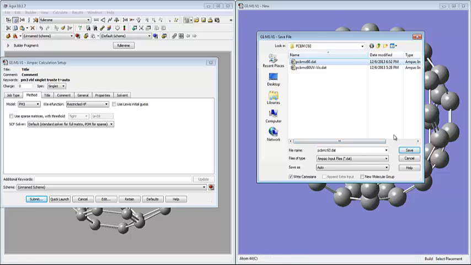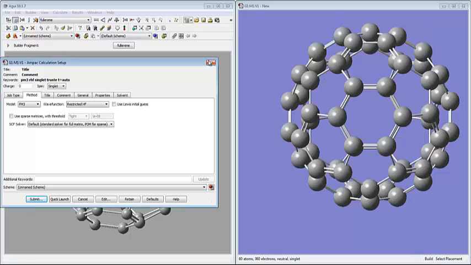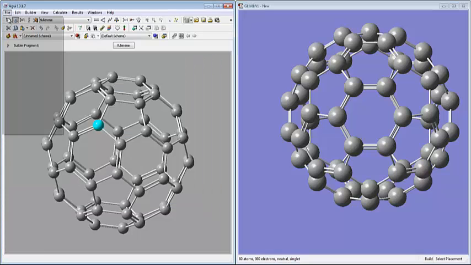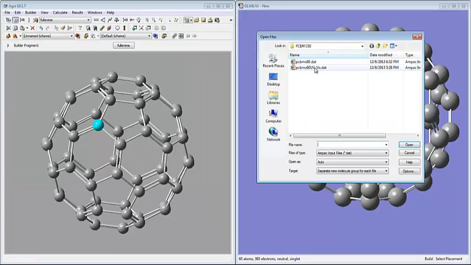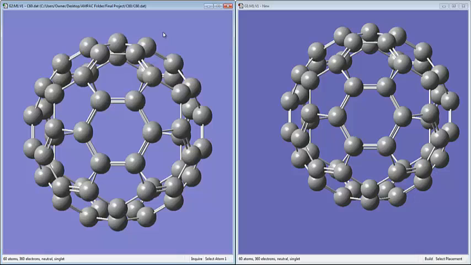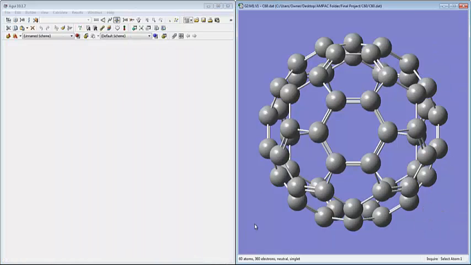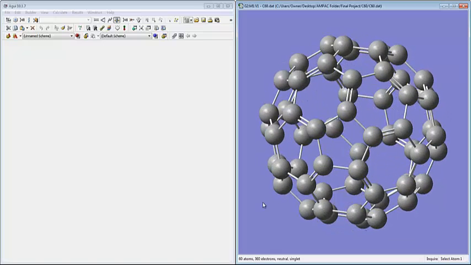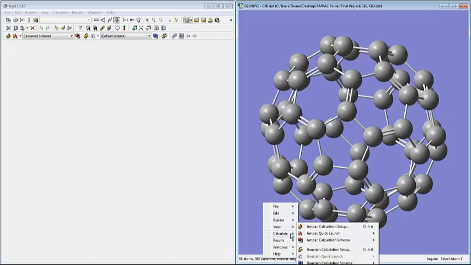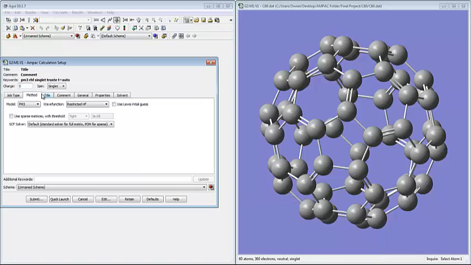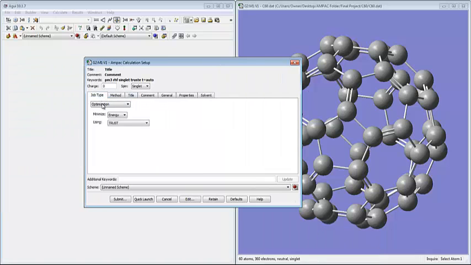I already have a file saved with optimization of C60, so all I need to do is open it from AMPAC, and after doing that we can close this one, and this would be our fully optimized molecule. Later we need to go to calculate, AMPAC calculation setup again, go to job type and change that to energy.